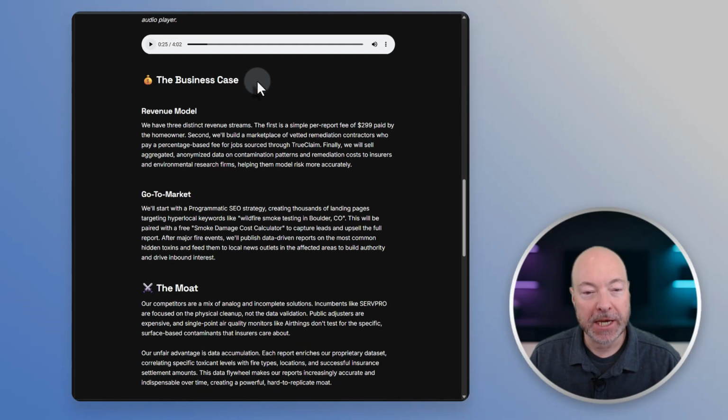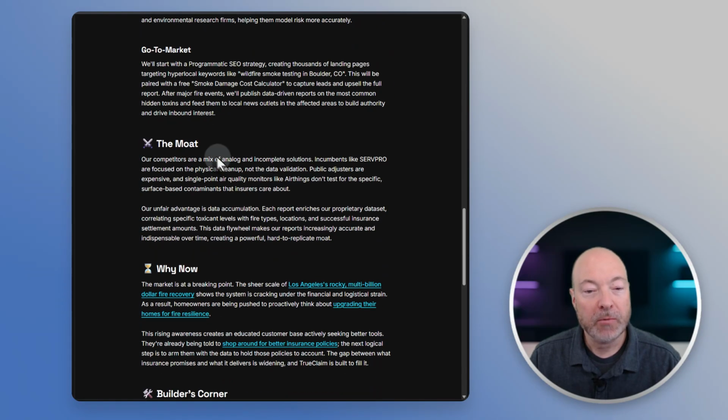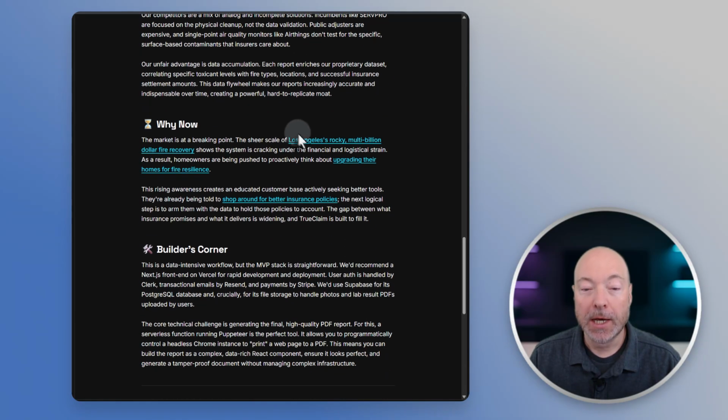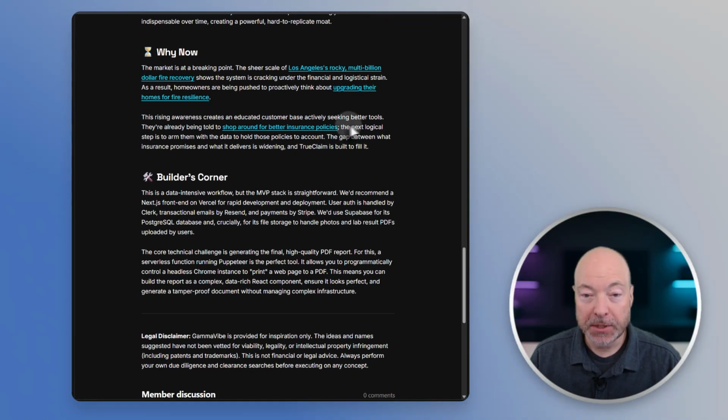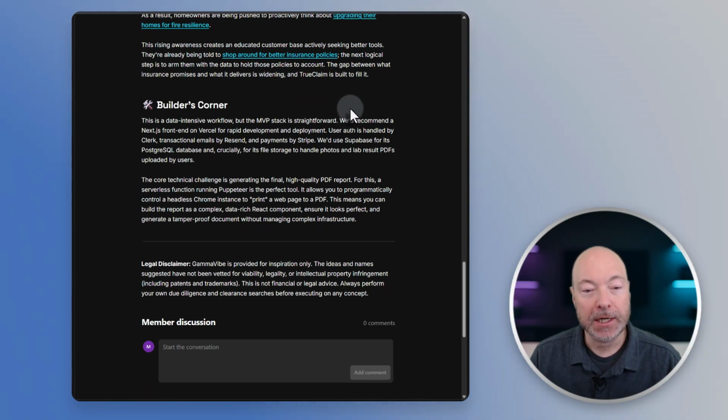Then we have the business case, where we go into the revenue model, the go-to-market strategy. We talk about our moat, why is now the right time to build this particular solution. And finally, the builder's corner, my favorite part as an engineer, where we go over a potential way to build an MVP for this product.